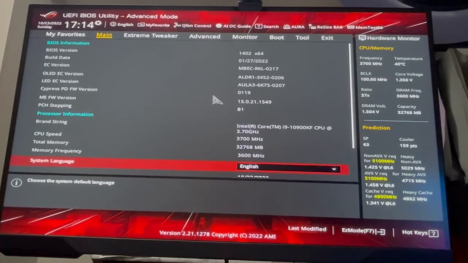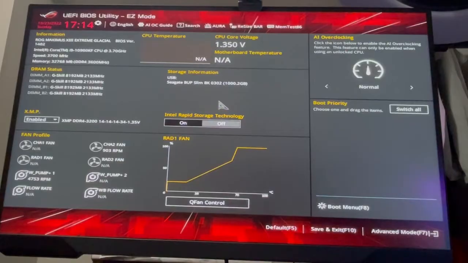This is your main screen. Here, if I go to my easy mode screen, you see my storage information right here, there's no M.2 drives. It has my backup drive that I have plugged into my USB port, but no M.2 drives. So let's go ahead and take a look.